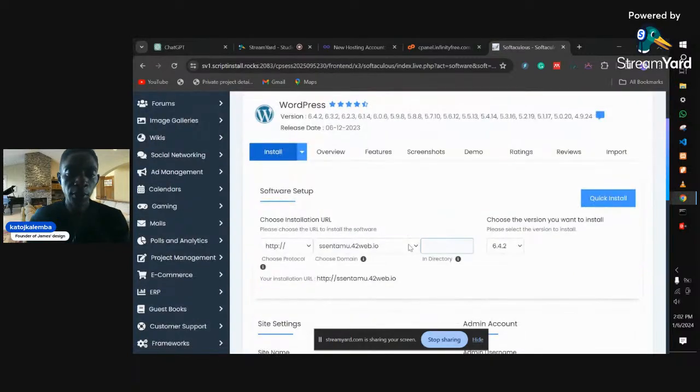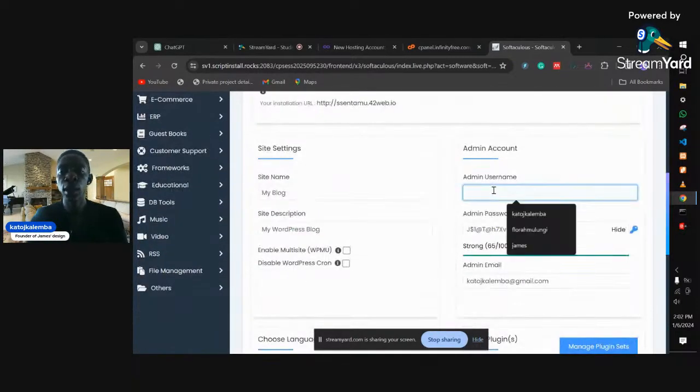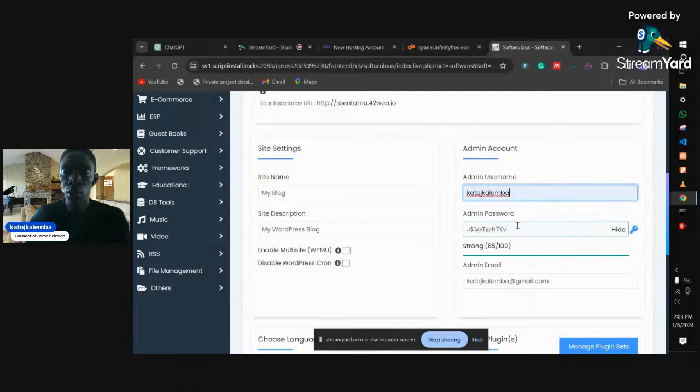Okay, so when it comes, because we chose the domain name to be Centum and the extension is .42web.io, you can always change this extension by going back and choosing from the drop down, the variety they gave us. For us, we are not going to change it. So here you have to give the username. The username will always be needed when you are trying to go to the back end of your website, I mean, when you want to add something in WordPress. So I'm gonna name it Katoje Kalemba.